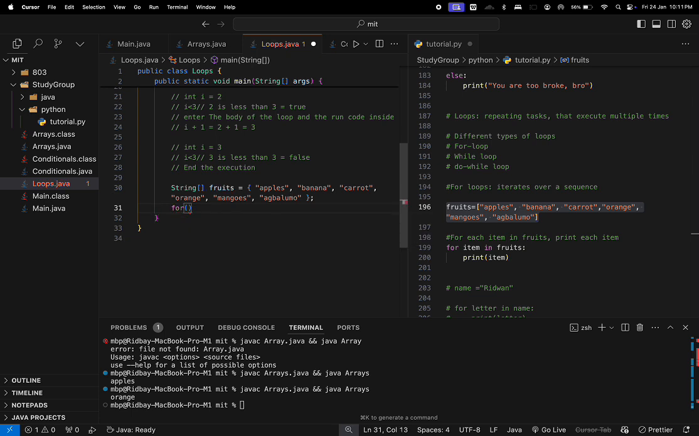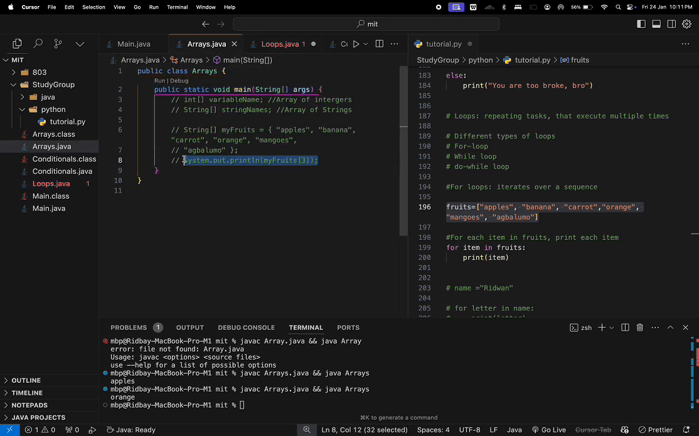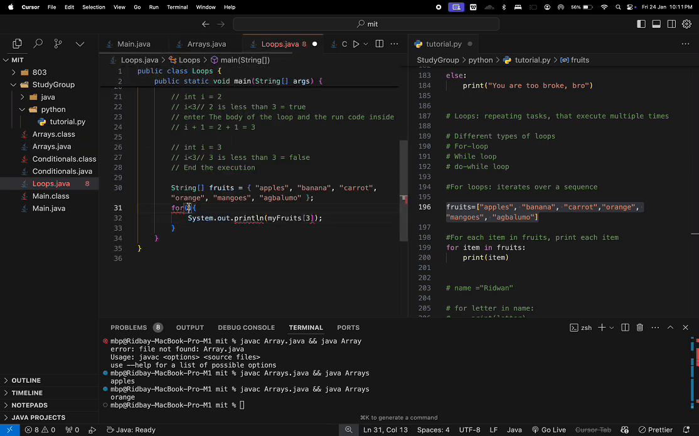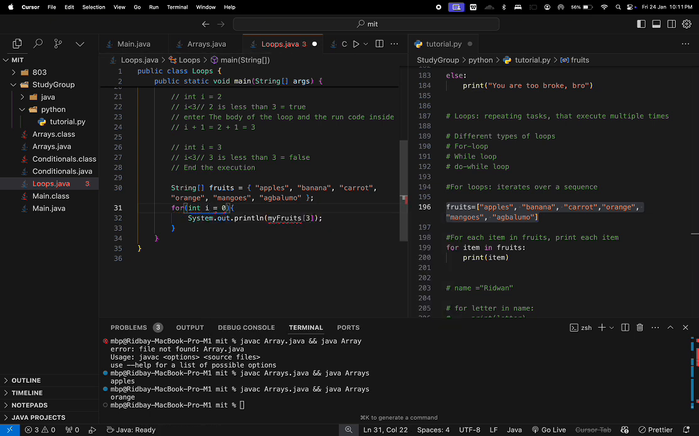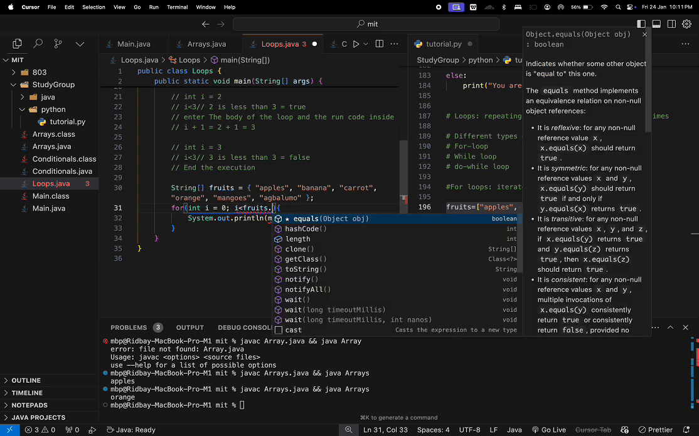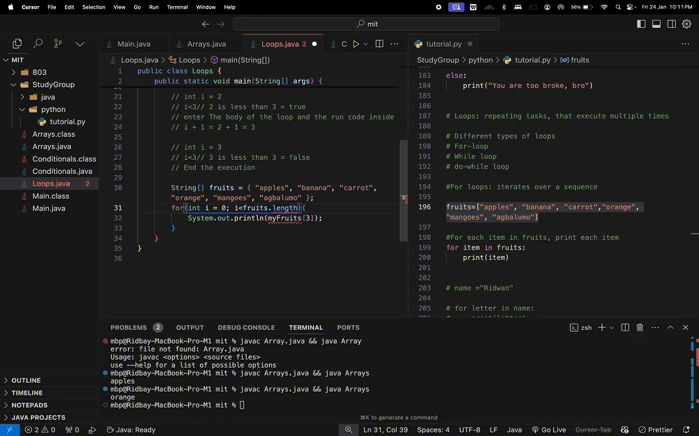So let's run the way I explained the other time, right? So we have to print it out. At least by now we should understand what is going on after this. So let's do for int i equals 0. Our starting point is 0 because we want to start from index 0, which is apples. Then we do i is less than fruits dot length.